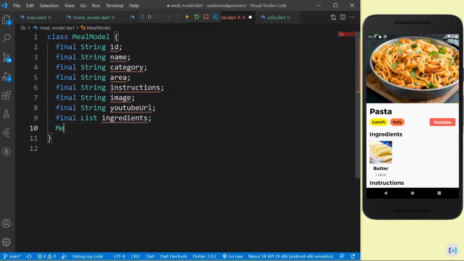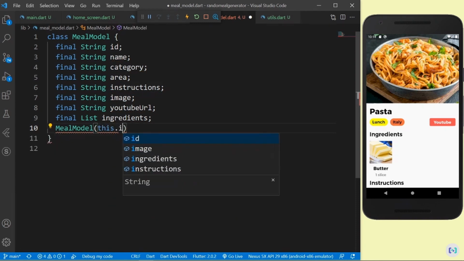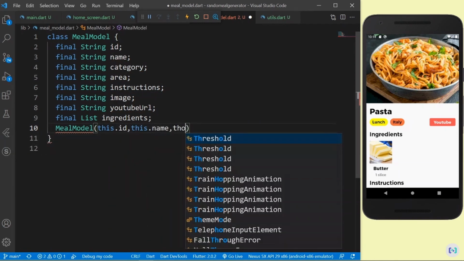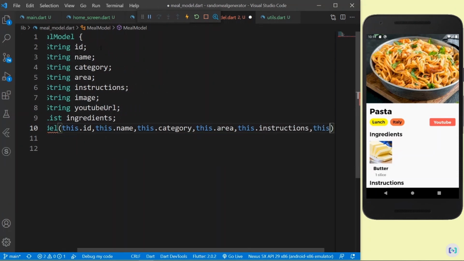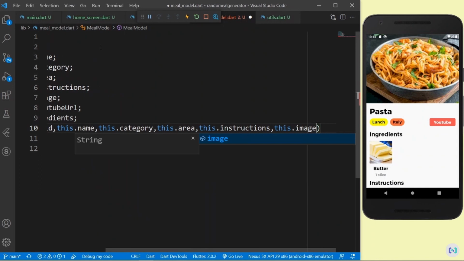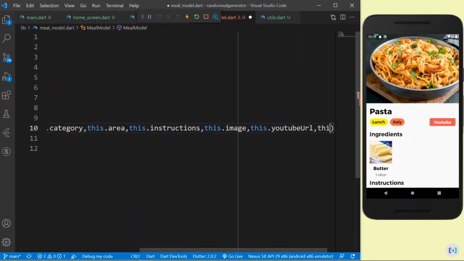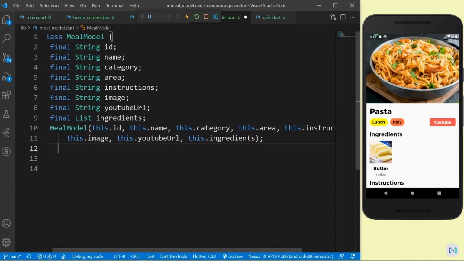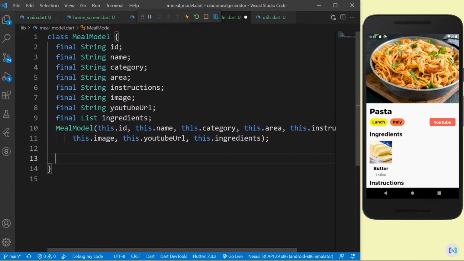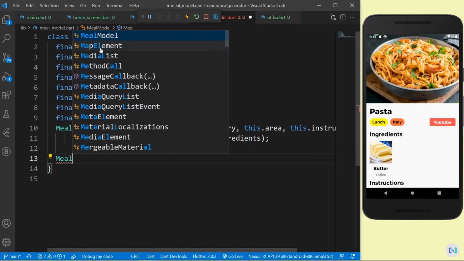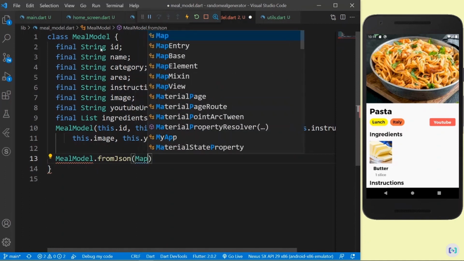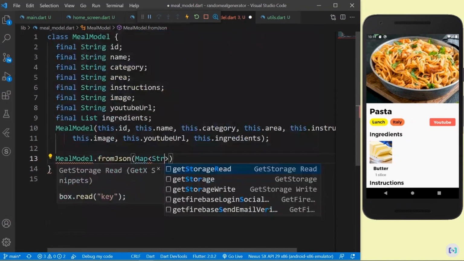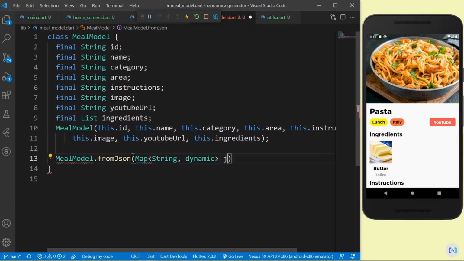Let's actually initialize everything. So MealModel is this.id, this.name, this.category, this.area, this.instructions, this.image, this.youtubeURL, and at last this.ingredients. Okay, perfect. Let's create a new function named fromJSON, which actually parses the JSON data we get. So MealModel.fromJSON, it takes in as a parameter Map<String, dynamic> json.